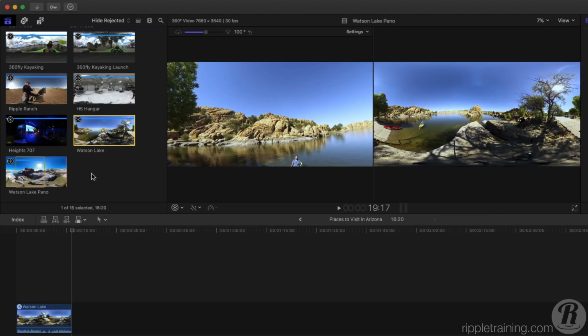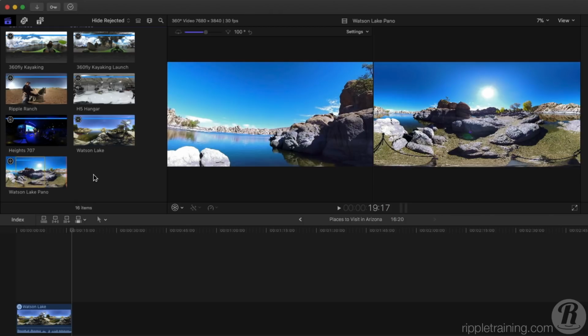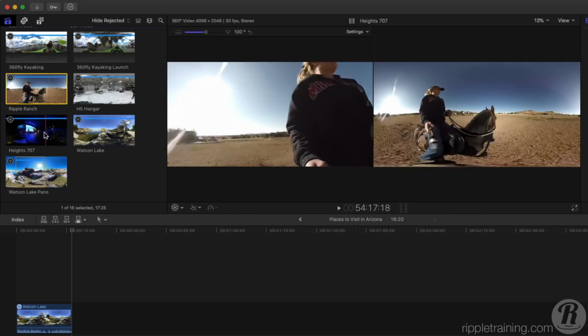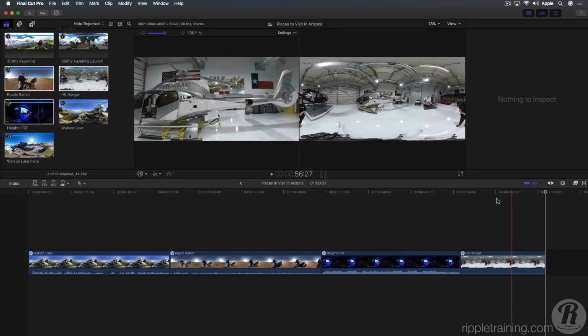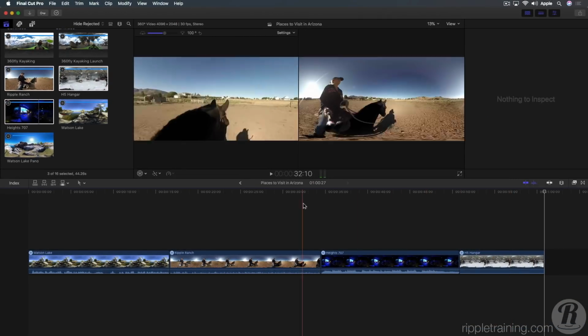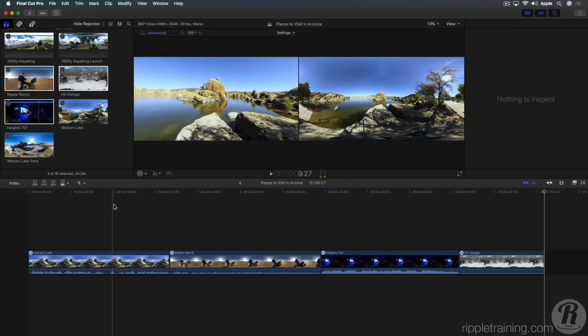A small but useful new feature is the ability to add clips to your timeline in a specific order. With the Command key held down, I'll select the Ripple Ranch clip, then the Height 707 clip, then the H5 hanger clip and press E. Skimming over these clips in the timeline, you can see they're in the order I selected them.